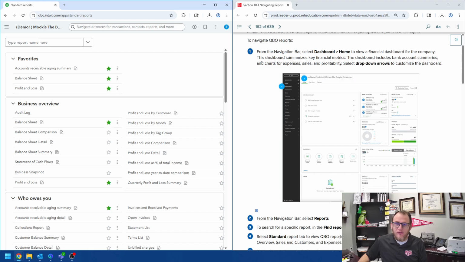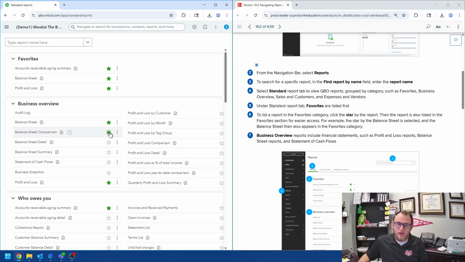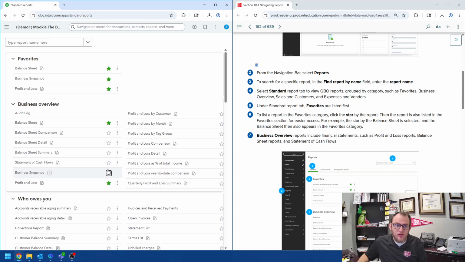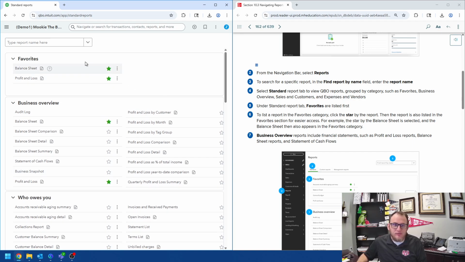So to start, you have your favorites. And so this, you can just star whichever report you want and it'll appear up here in your favorites. So typically those are the ones that you'll use the most. And so automatically you should have these three: the balance sheet, profit and loss, and accounts receivable aging summary. But if you don't want one of these up here, you can just unclick the star and it's gone. And then if you wanted another one, if you wanted the business snapshot, you can just star it and it's up here. So up here is just favorites. You set the favorites. It's whichever ones you want to be able to very quickly go to and just kind of jump to. So they will always be here at the top.